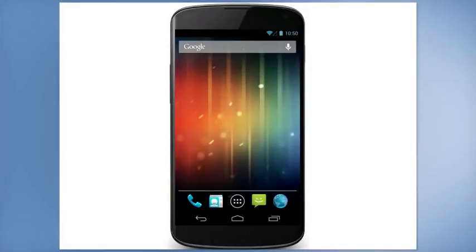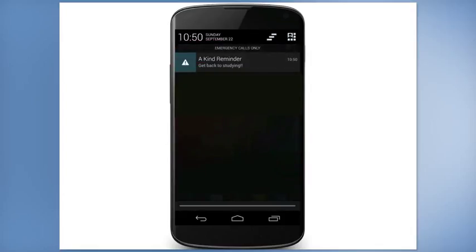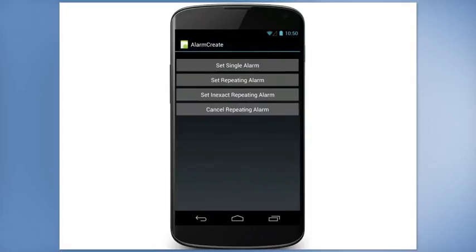So now we're back watching the device. And there's the notification asking if I'm playing Angry Birds again. Let me pull down on the notification area. The notification view tells me that this is a kind reminder to get back to studying. If I click on this notification view, the Alarm Create application gets brought back up.